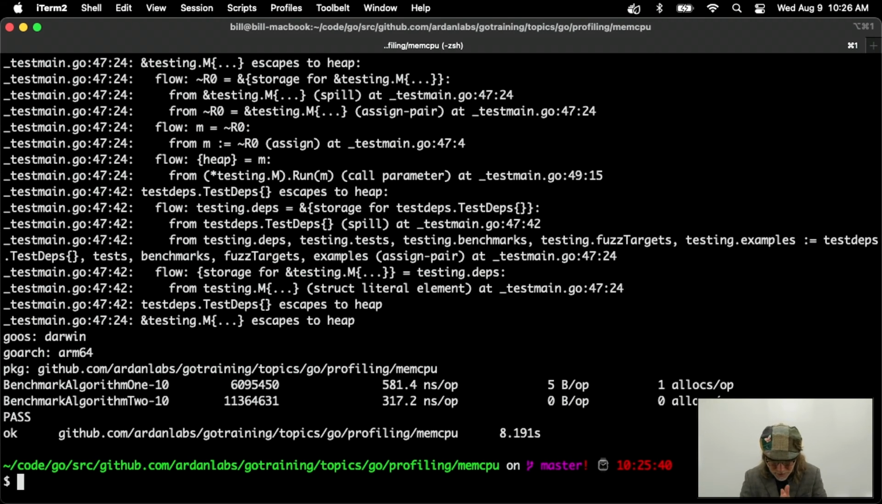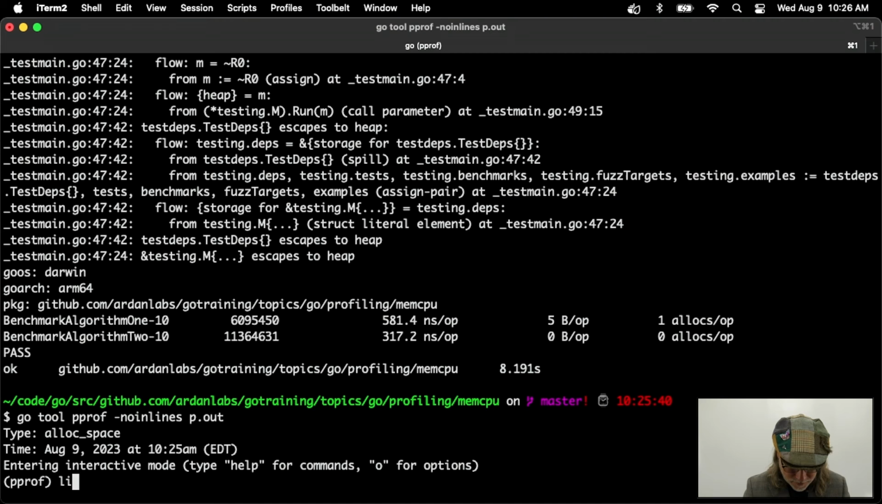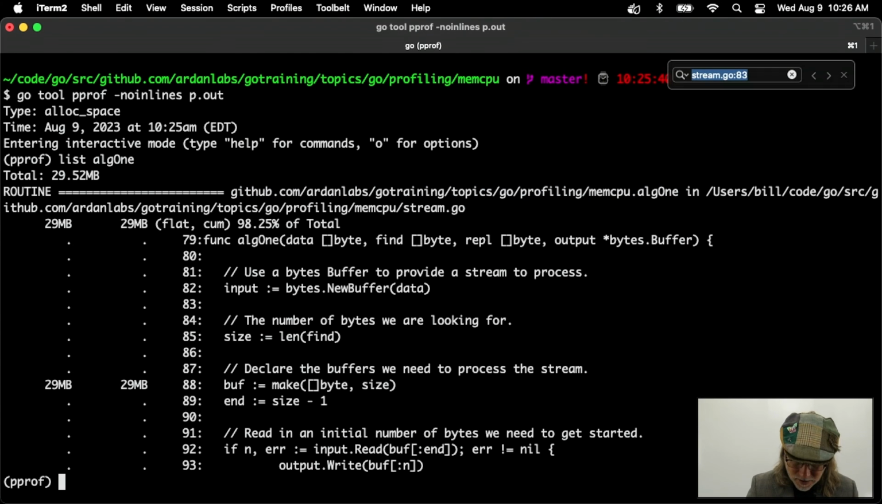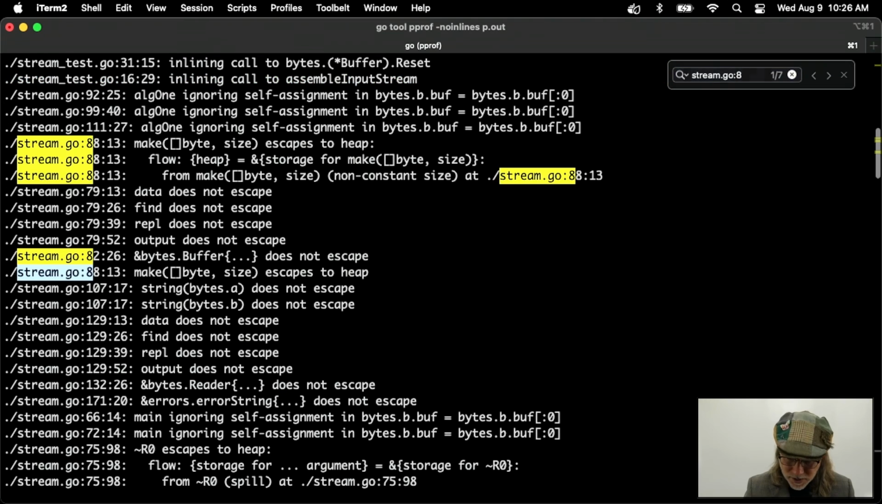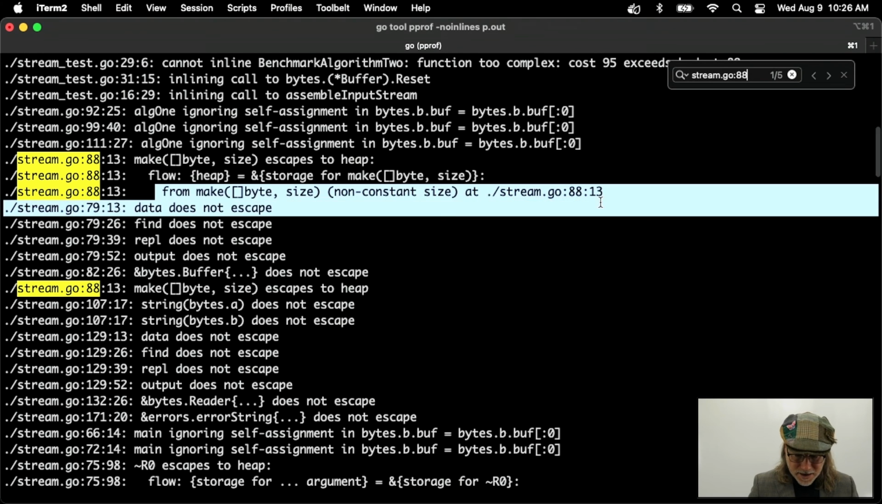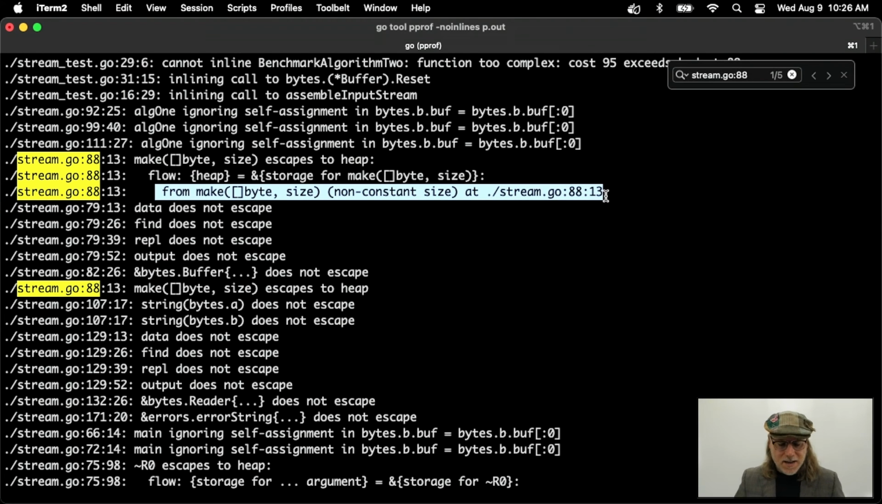So now what? Okay. Maybe we get really lucky and get rid of this last allocation here. So we've run the escape analysis. We've got the report. We go into our pprof. We list algorithm 1. And there it is, line 88. Okay, so let's go now to stream line 88. And what is the report telling us? There it is right here. It says non-constant size. Okay.